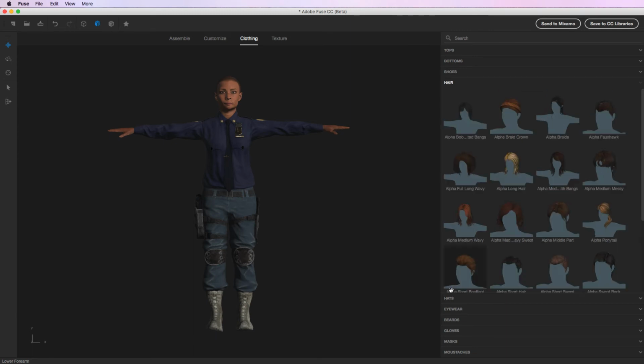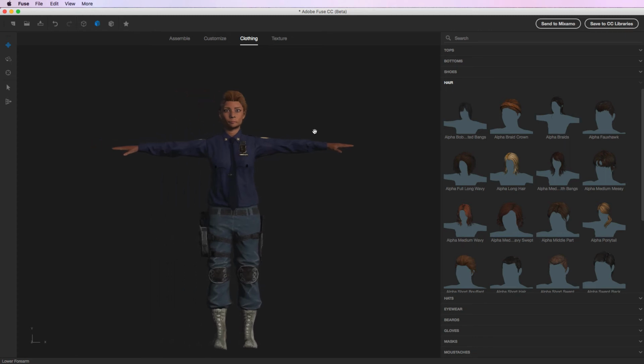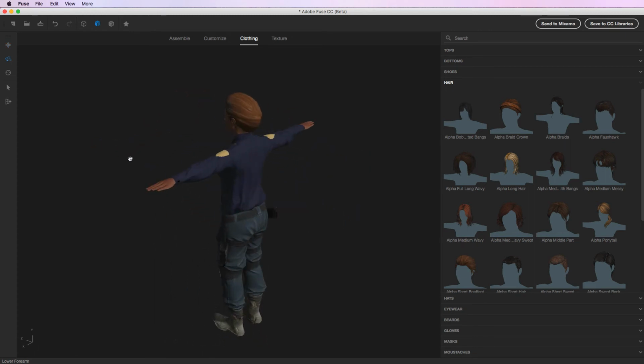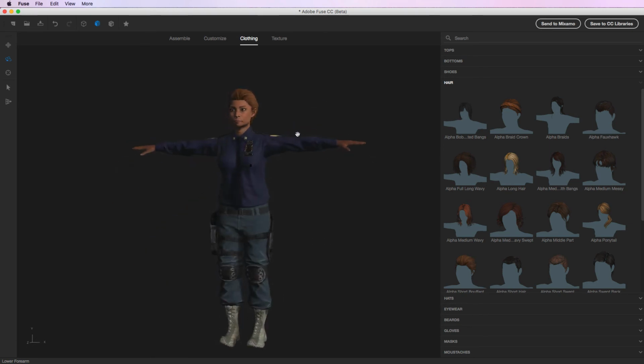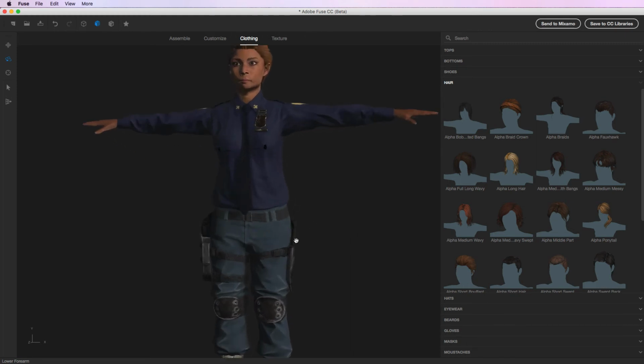Then you've got the hair that you can pick from. And of course you can always rotate to check things out and zoom in on it. Okay, it's not a bad hairdo. And you've got beards and gloves and mustaches, etc. that you can add onto there.